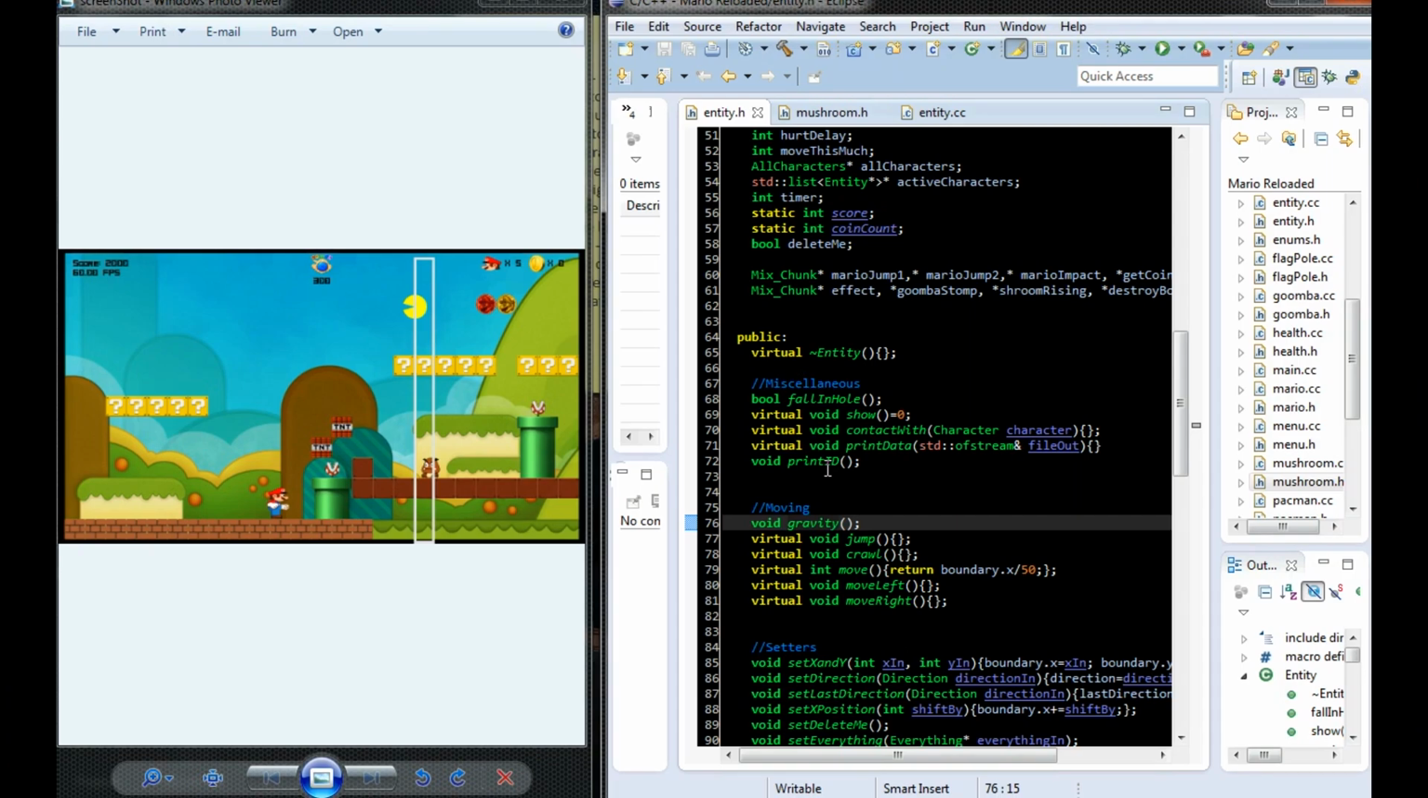Alright, so the first thing I want to mention about my game is its use of polymorphism. I use polymorphism because all the characters in my game, whether it be Mario or a Goomba or the bricks, they all have certain characteristics in common. Like, they all have to be able to show on the screen. A lot of them have gravity. Others have to be able to move left and right. And there are all these common characteristics that they share.